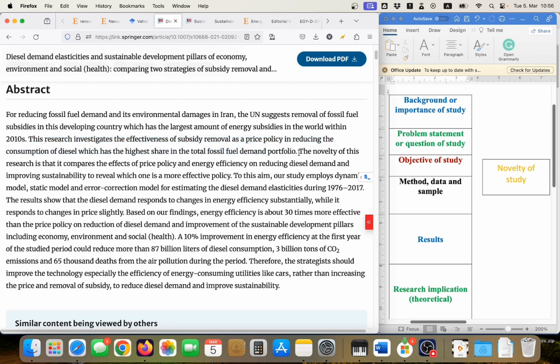And after the objective of the study, this sentence highlights the novelty of the study, as it starts with this phrase: the novelty of this research is that. This phrase highlights that this sentence expresses the novelty of the research. The novelty of this research is that it compares the effects of price policy and energy efficiency on reducing diesel demand and improving sustainability to reveal which one is a more effective policy.